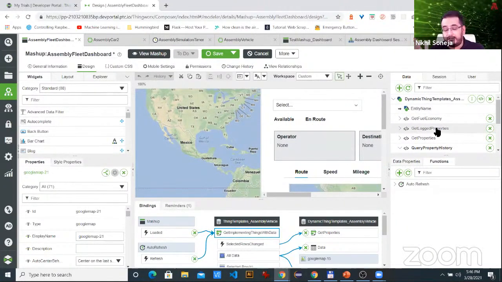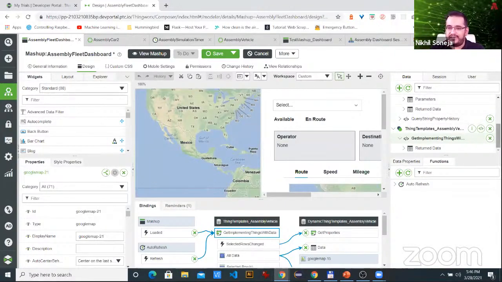So these are implementation level services. They are coming from the specific thing. So they're coming from assembly vehicle 1 and assembly vehicle 2 at runtime, rather than coming at compile time, when we can just get a list of all the things that implement this.